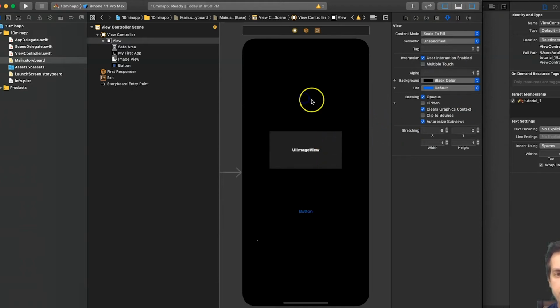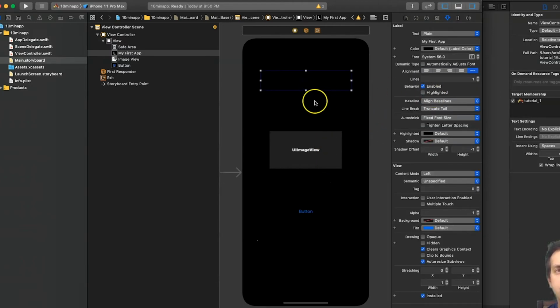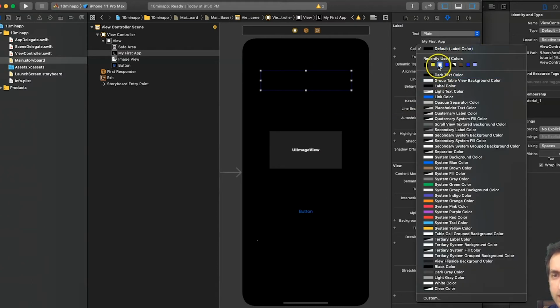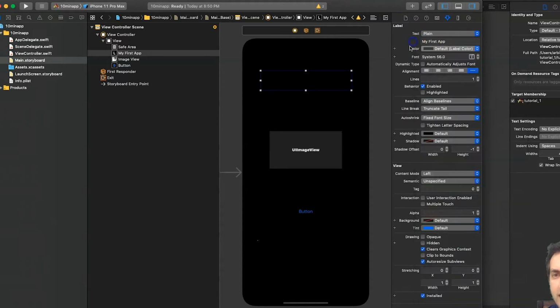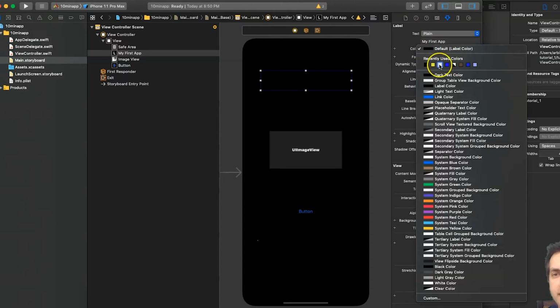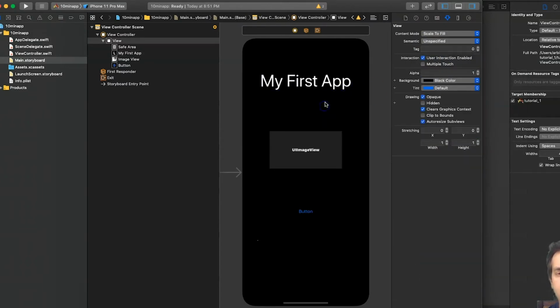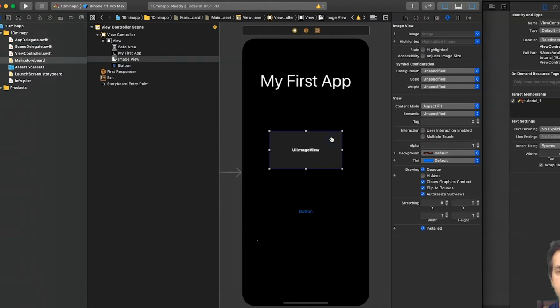So now my title is not showing, so I want to change the title color. I'm going to change the title color to white. So again, you see all kinds of colors. You just press on the color underneath the label, and when you press that, you press the white, and there you go. Okay, now I want also an image, right?